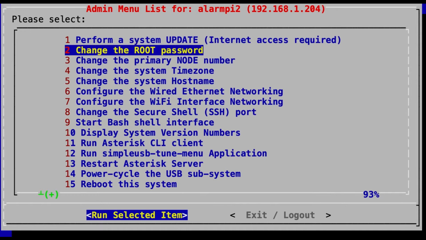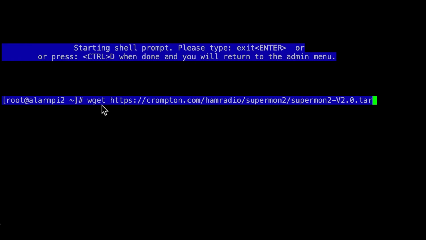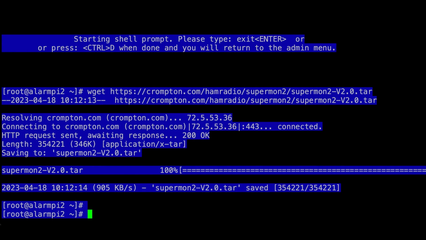First, you want to SSH into your AllStar link node and go to number 9 and hit the bash shell and type in this line. You can freeze the video if you want to get it in detail. And once you do, just hit enter and let that file download. Next thing we got to do is do a chmod and make that file executable.